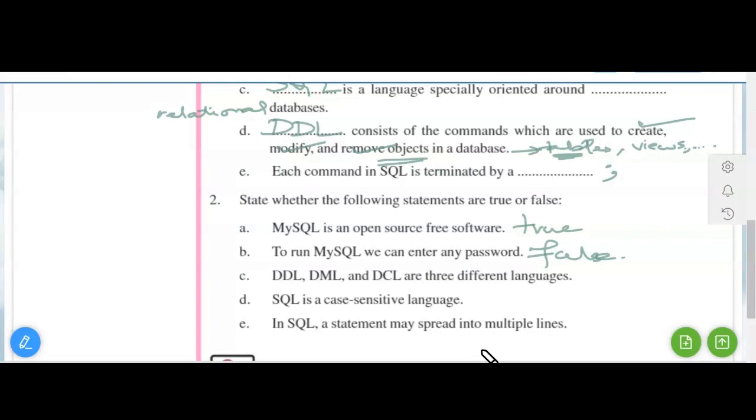DDL, DML, DCL are 3 different languages. They are not languages. They come under SQL statements. SQL is a case sensitive language. No, it is not case sensitive. If you write anything in uppercase or lowercase, it means the same. In SQL, a statement may spread into multiple lines. That is true, we have seen. So we have to end the statement with a semicolon in that case.